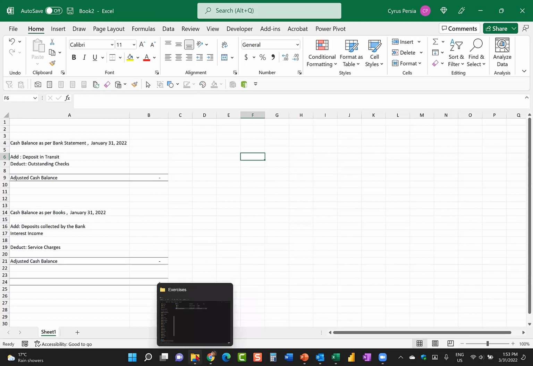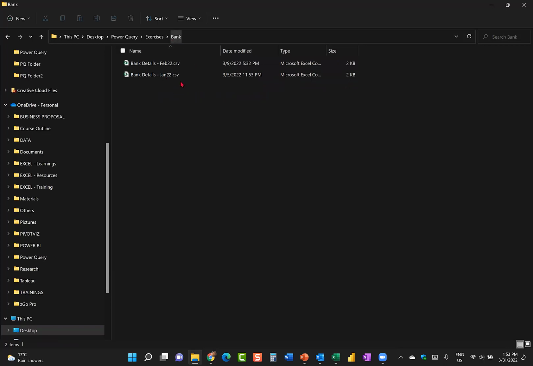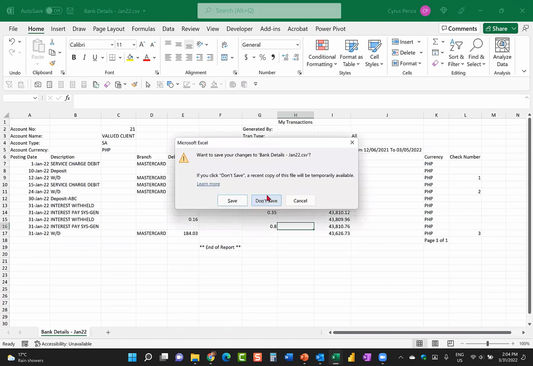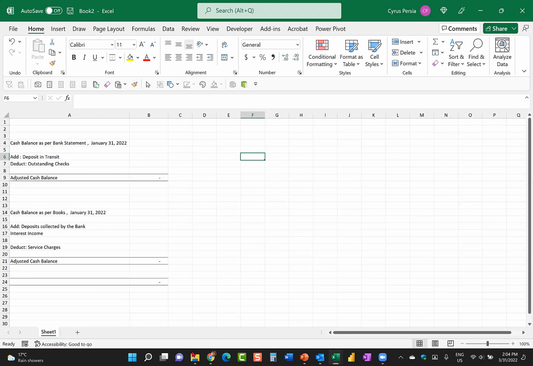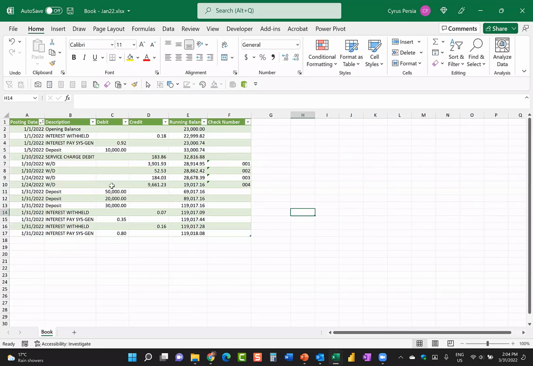First thing, I just want to show you the structure of our bank report. We'll work on January. This is an actual BDO statement of account, but of course, the numbers are anonymized. The structure is very similar. We'll close this out, don't save. And then let's look at how our books look. So let's go to January. This is how our books look.